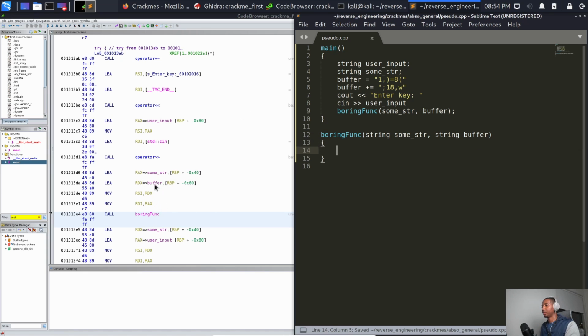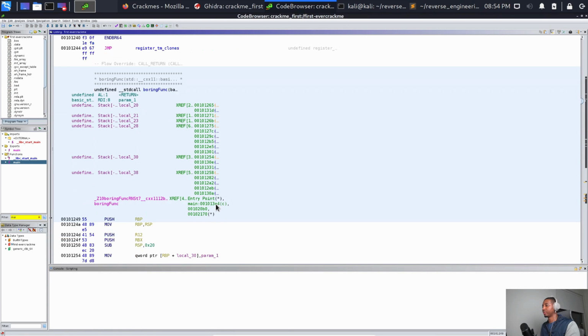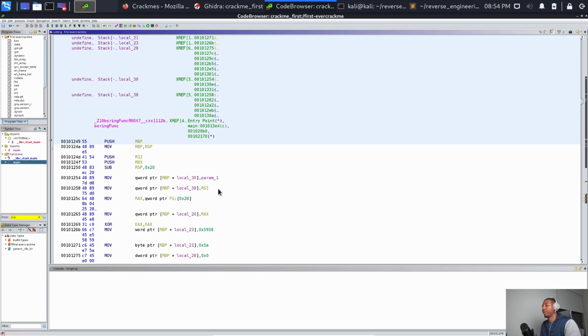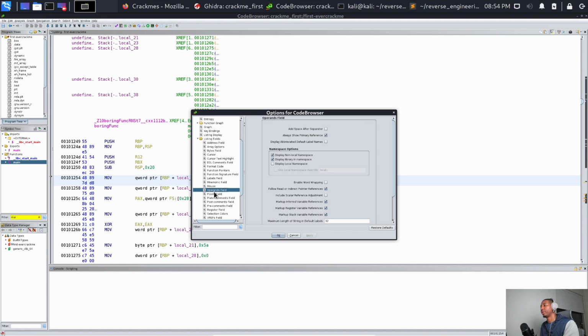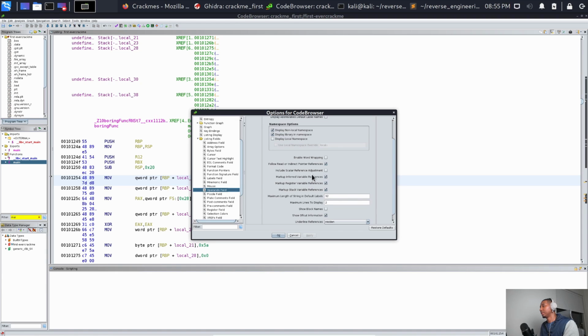All right, so now let's go ahead and jump into here and see what this is doing. Right now Ghidra is acting kind of silly. Instead of actually displaying the register, it's going to display param1 everywhere. But we know this is going to be the RDI register, because that's just what it is. I can disable this right now. If I go to tool options, go to listing fields, operand fields, we can disable this, I think it's called markup register variable references.